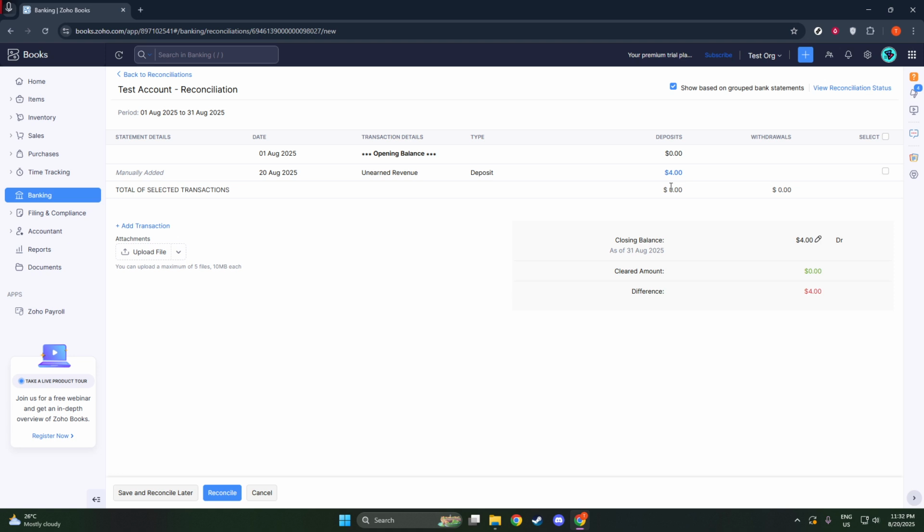Moving on to the heart of the reconciliation process, Zoho Books will now display transactions that match and those that remain unmatched for the selected period. Your goal here is to ensure transactions appearing on both your bank statement and within your accounting system are accurately matched. Utilize the interface provided to align these transactions.